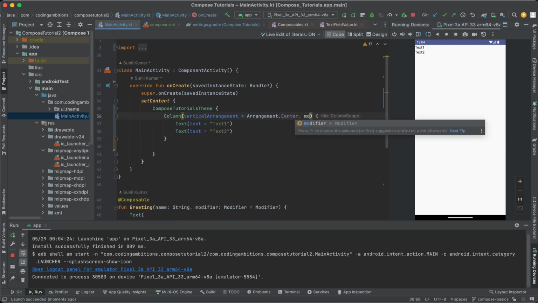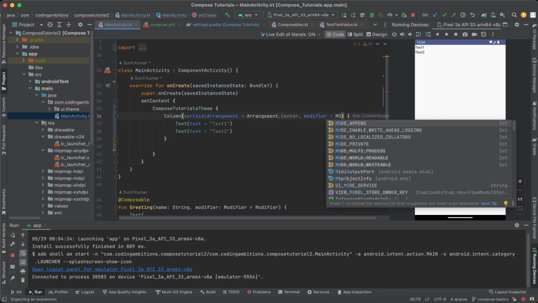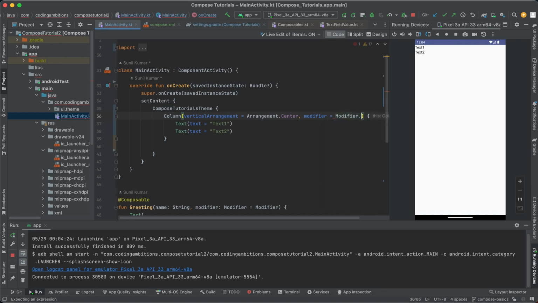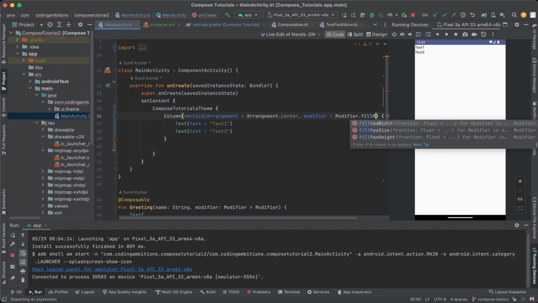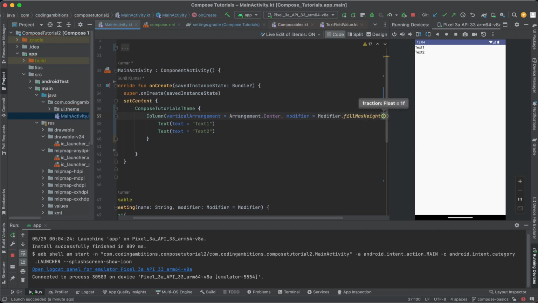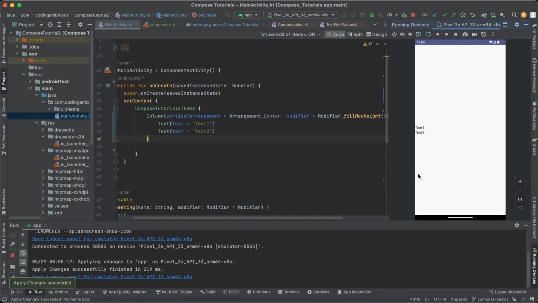So for that, we need to apply a modifier there. Modifier dot fillMaxHeight. What it will do is it will tell the column to take the full maximum height available from the parent. The maximum height will be the height of the device, where we are displaying the content, this one, except this status bar. So let's see how it will look now. Yeah, you can see now it's taking full height, and now this is its content, right? So the content is aligned in the center.